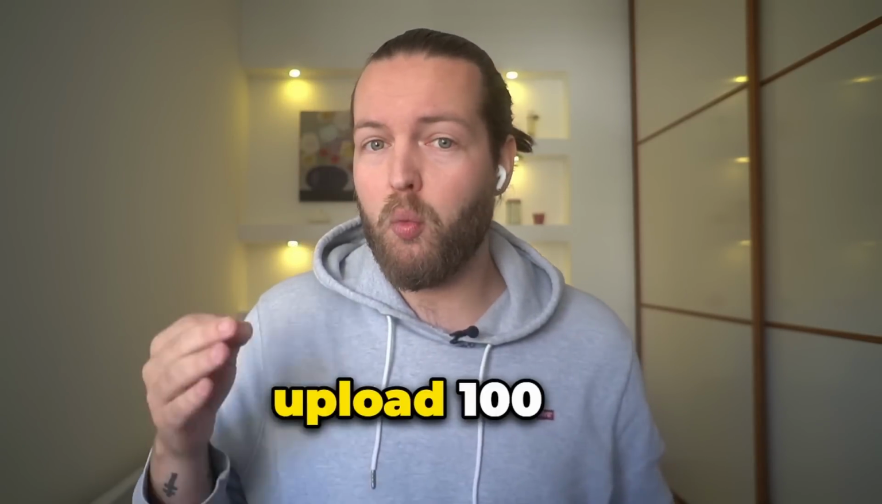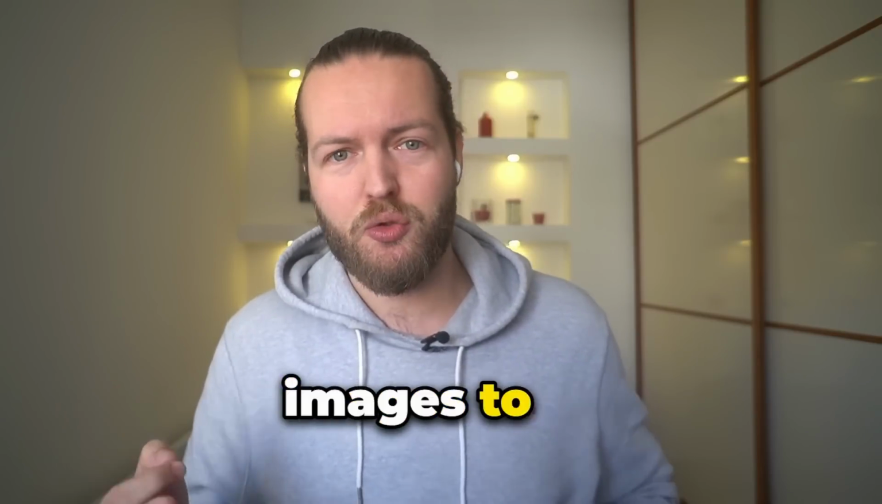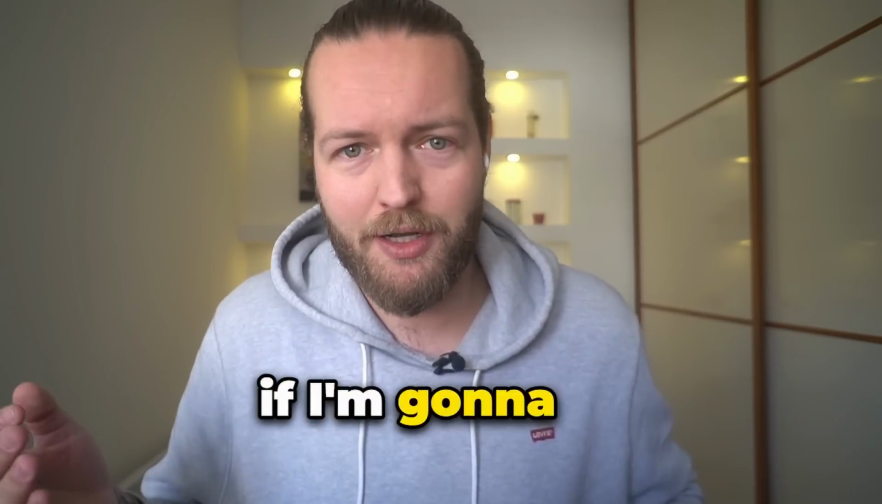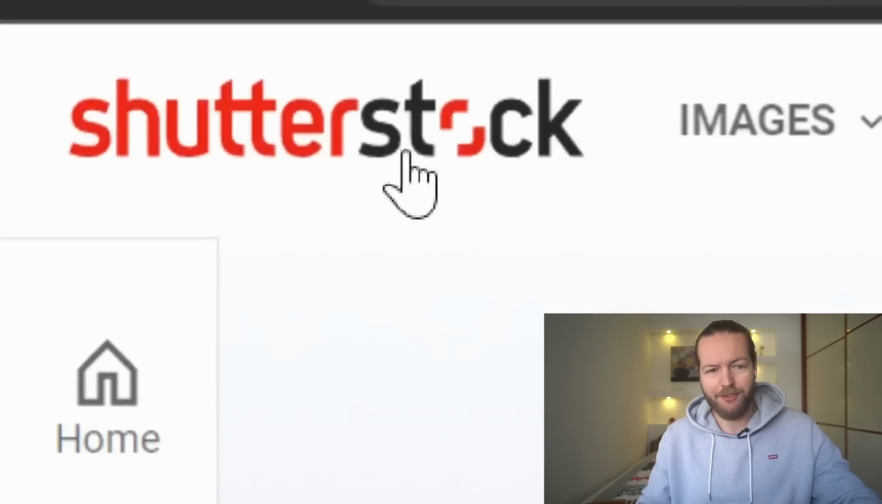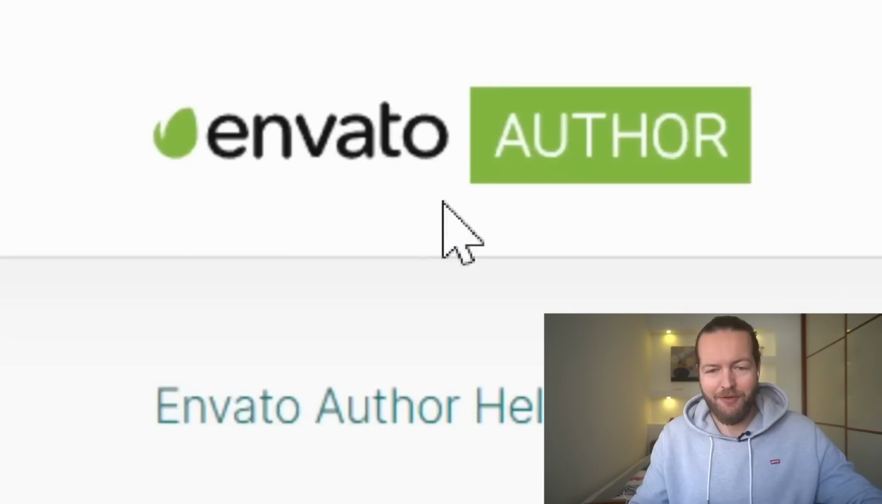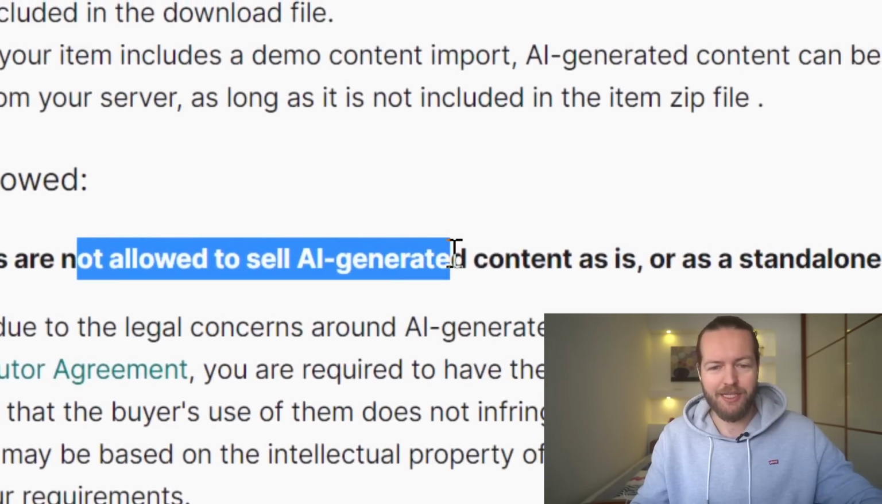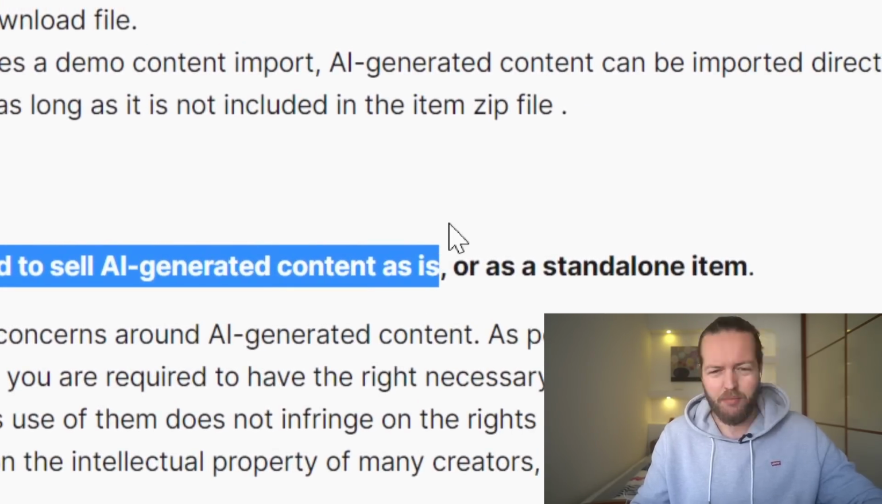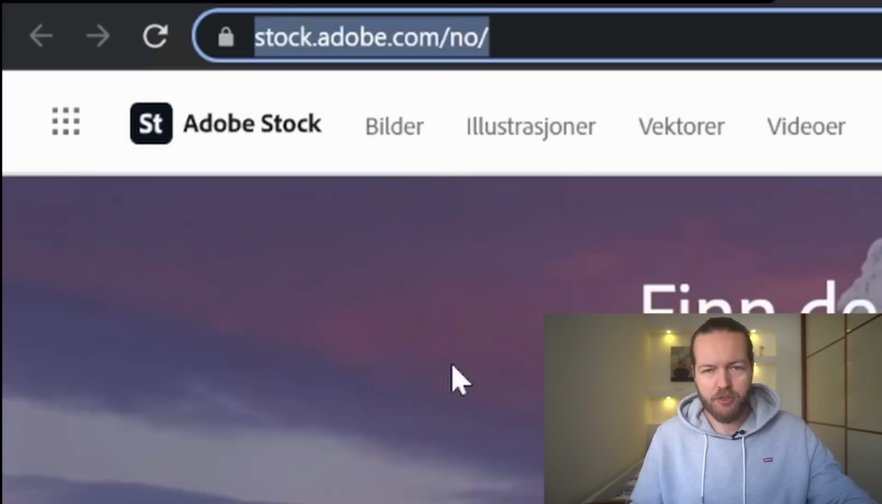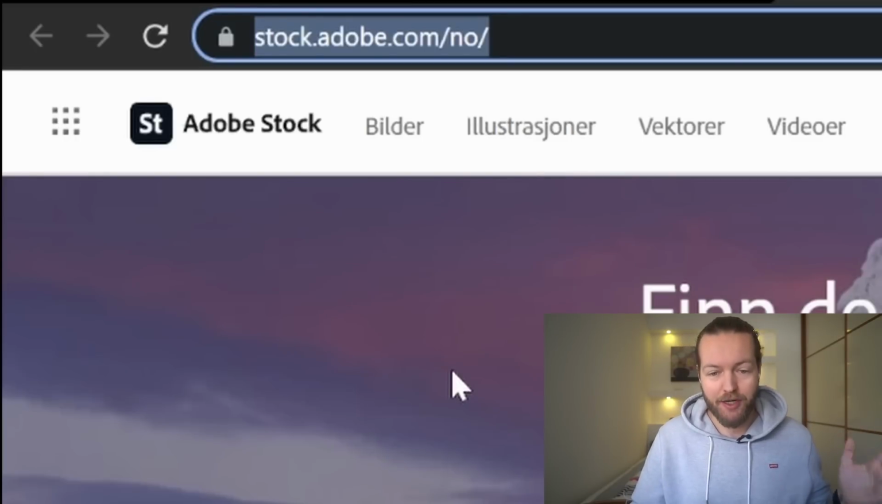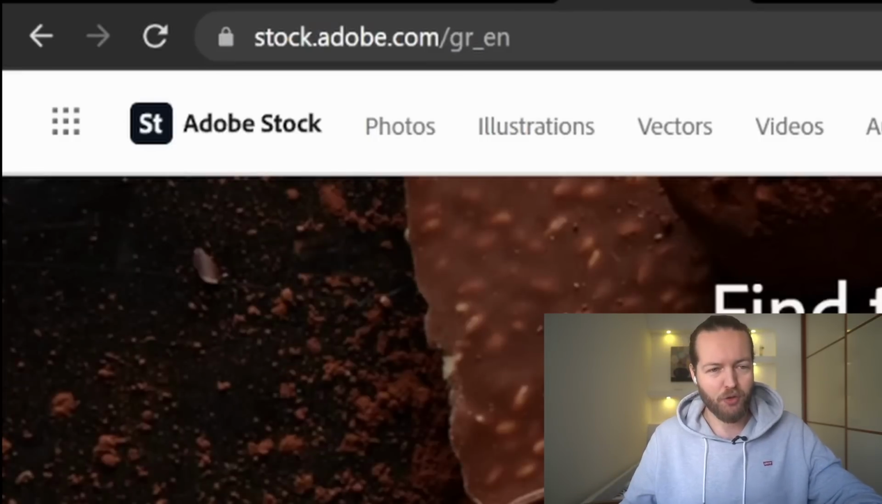So I will upload 100 AI-generated images to stock footage websites to see if I'm gonna make some money with it. So first I need to find out, is it legal to upload AI-generated images on stock footage websites? I recently found out that Getty Images sues Stability AI, and Shutterstock doesn't want you to upload AI images, and Envato Elements says you are not allowed to sell AI-generated content as is. Dreamstime and Adobe Stock are the go-to stock footage websites for AI-generated images. The one we're gonna go with is Adobe Stock.